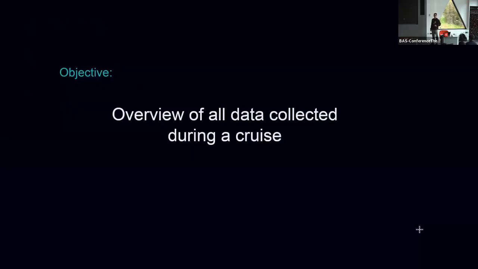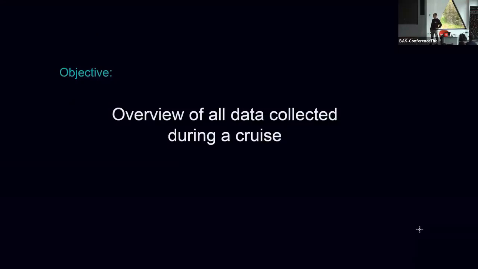So today I'll talk about the work we've been doing towards one key objective that we've had, and that's to provide an overview of all the data that we collect during a single cruise or for multiple cruises. Any solution that we come up with has to be searchable so that anyone in the project or anyone outside of the project can come along and easily find information about the data that they're interested in.